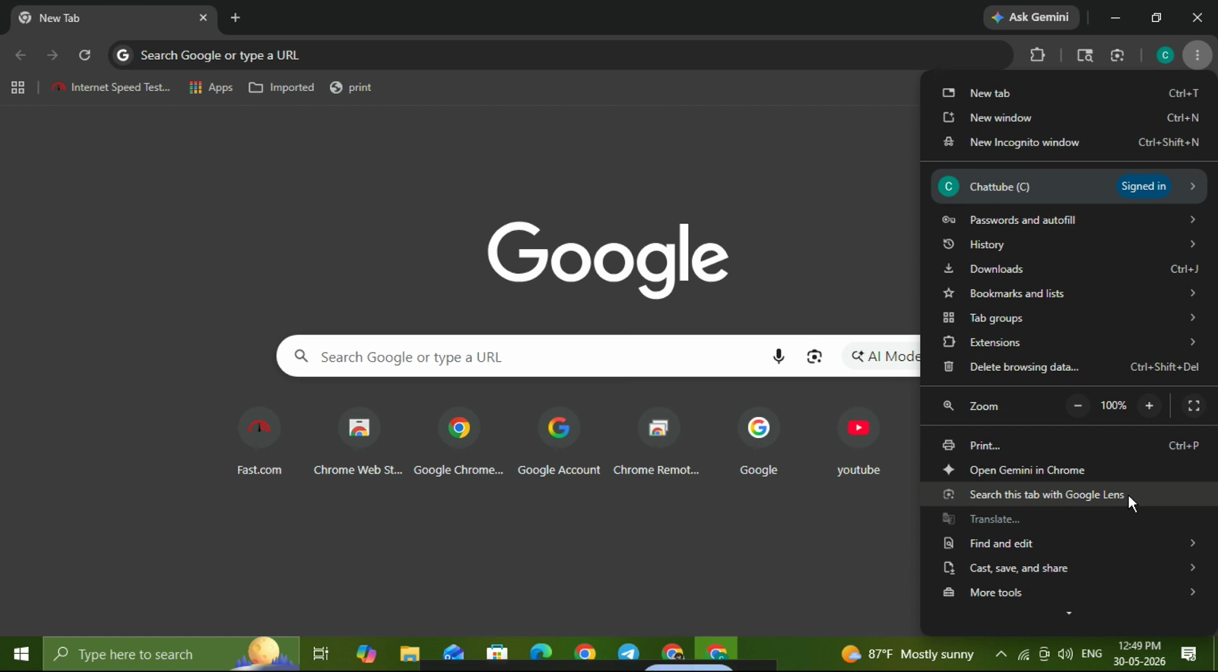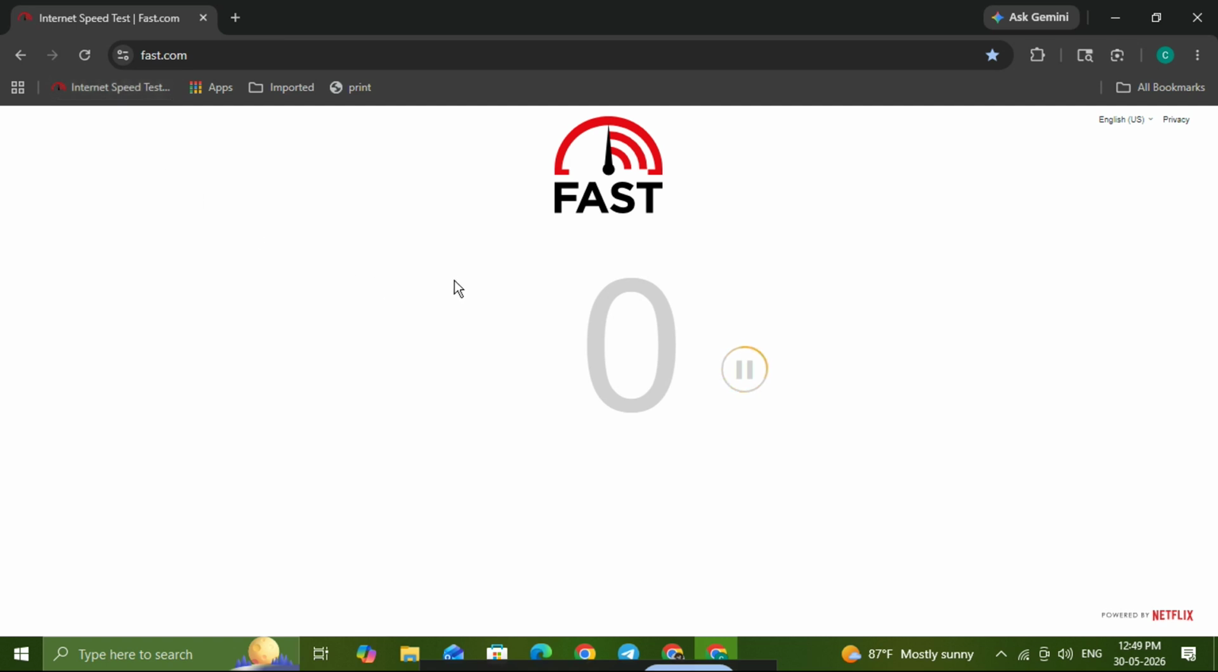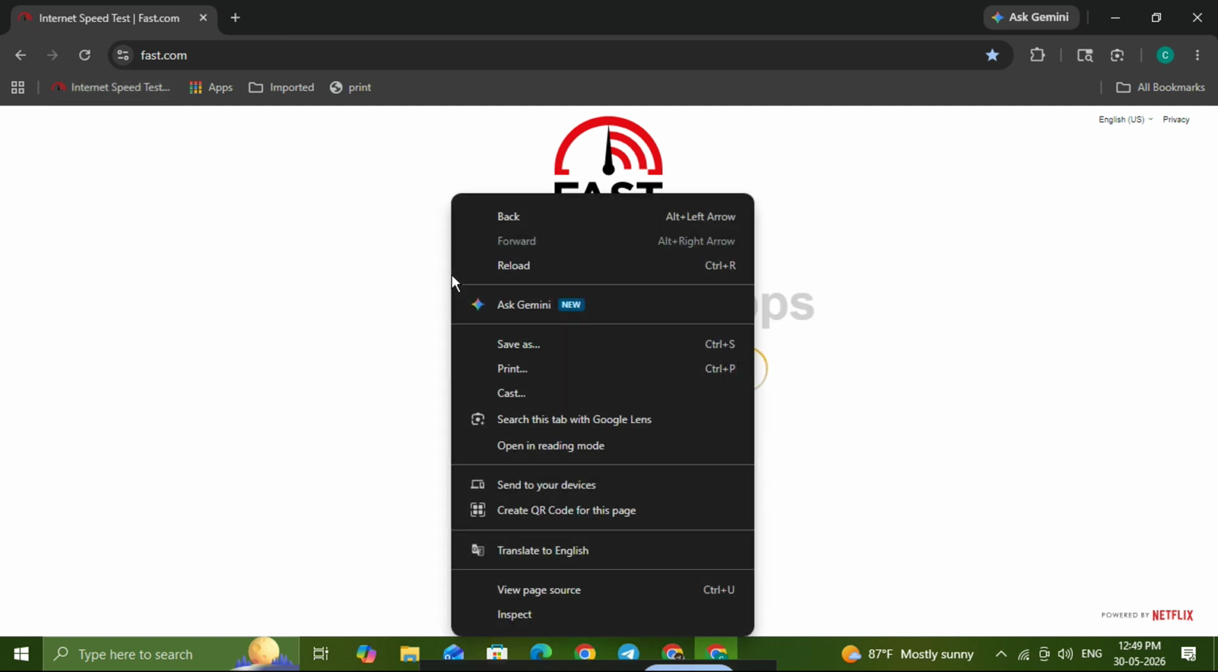Another easy method is the right-click menu. If you're on a web page and see an image, photo, or even a section of text you want to explore, right-click anywhere on the page or directly on the image. Then click Search this tab with Google Lens. This is especially useful when you want to identify products, copy text from images, or find visually similar results.